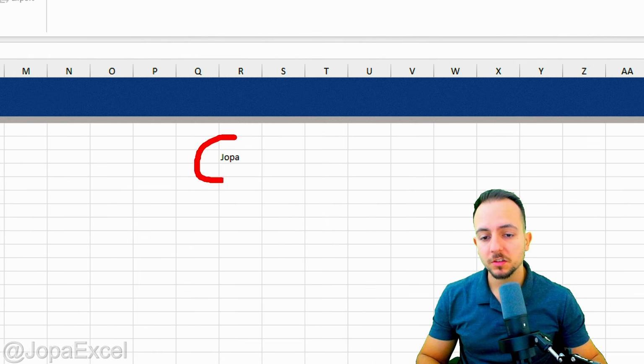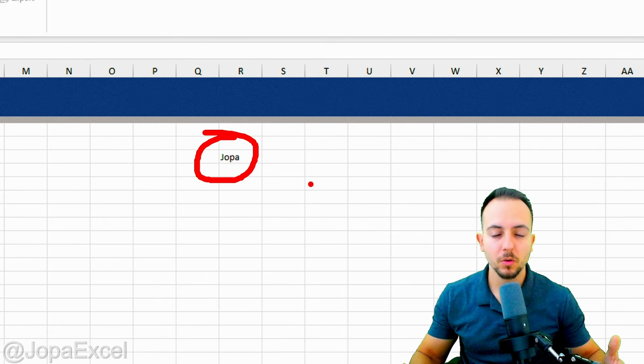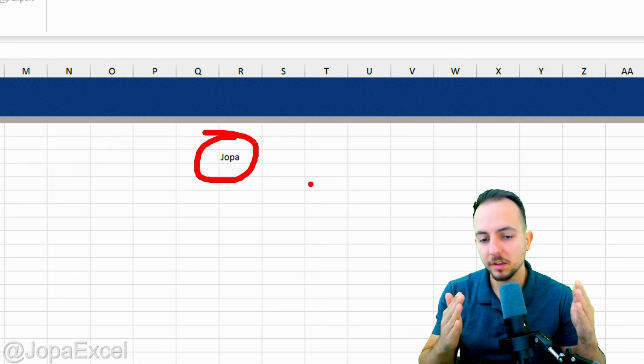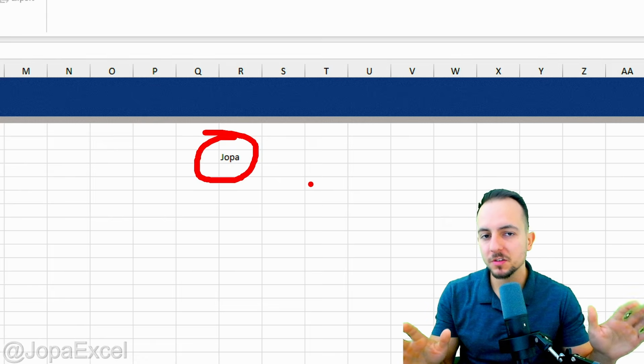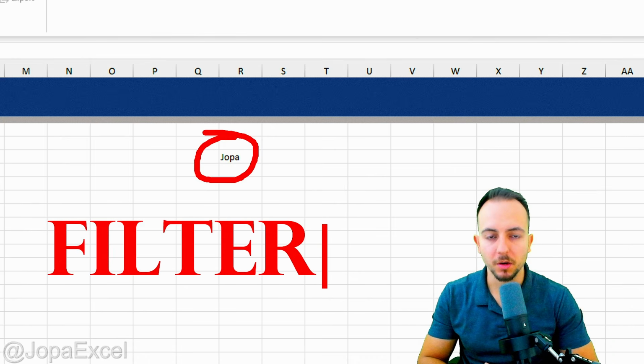Now we can use this cell right here as a criteria for the filter tool that we are going to create. However, how can I filter my data set based on this cell? We can use a combination of formulas. However, it's very simple, right? The main formula that we are going to use here is the FILTER formula.